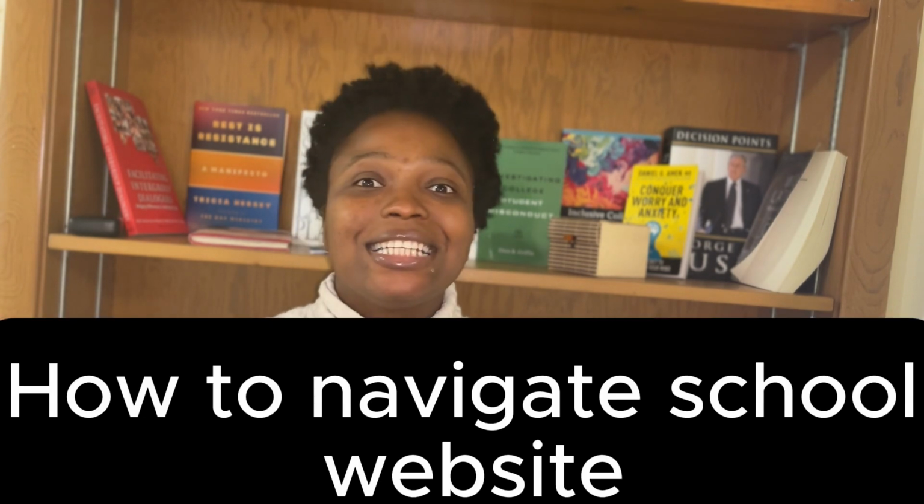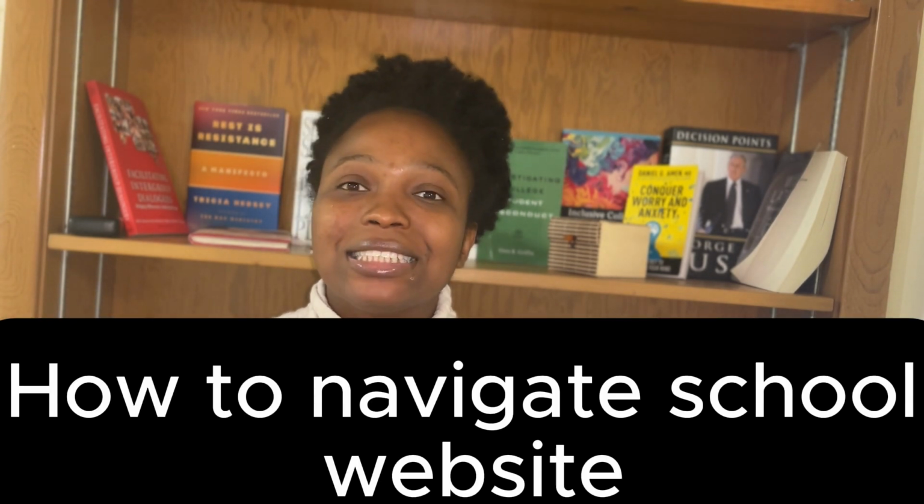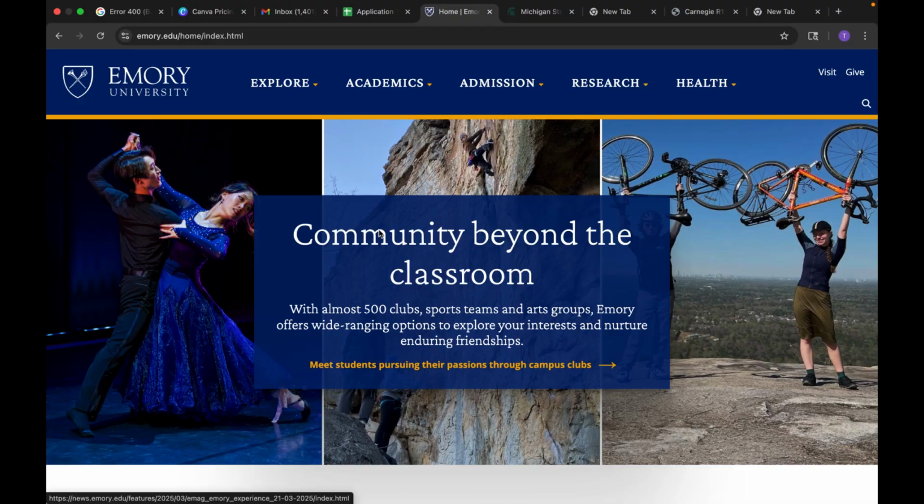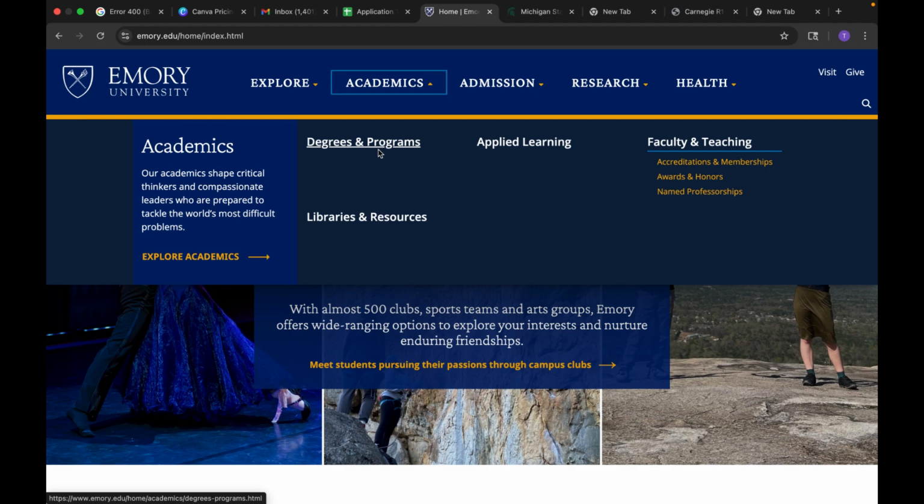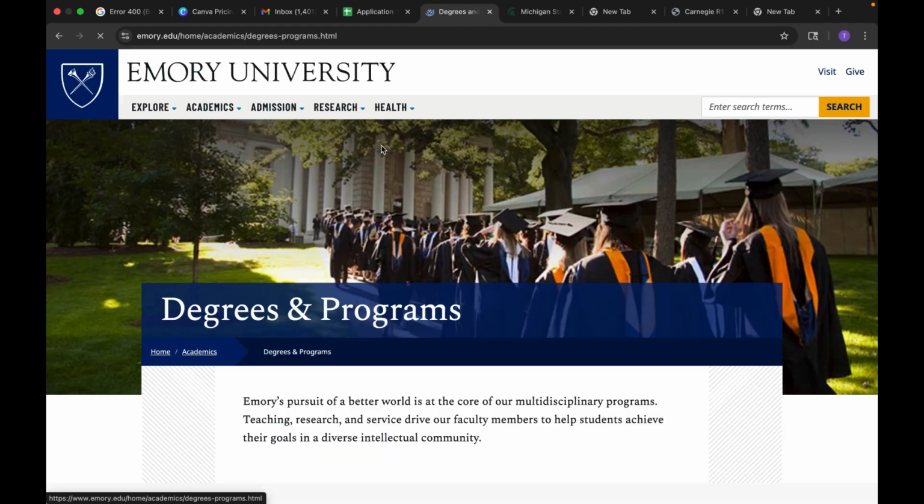So moving on from the building of the school list, we're going to how to navigate the school website. It's so simple. We're using Emory as an example. The first thing to do is to look for the program information. To get program information, look for the academic section, and locate the degree and program.